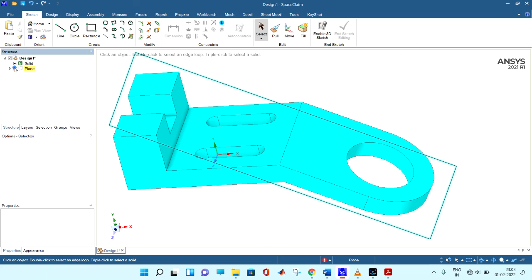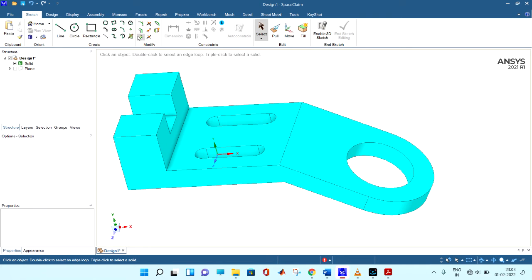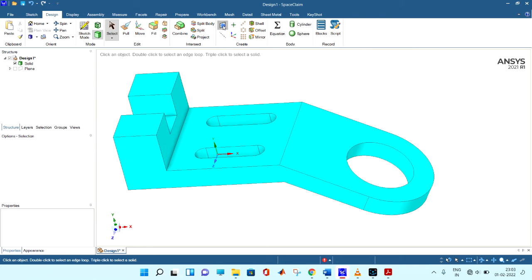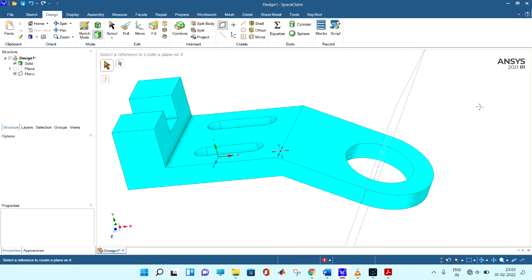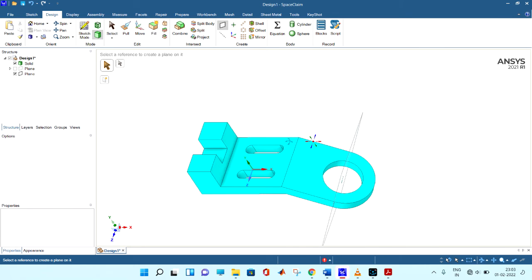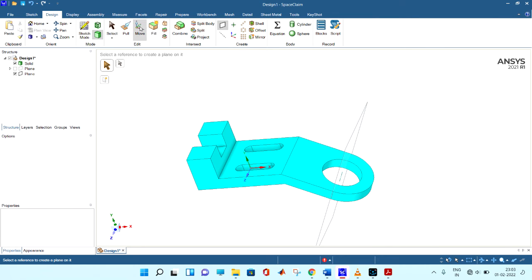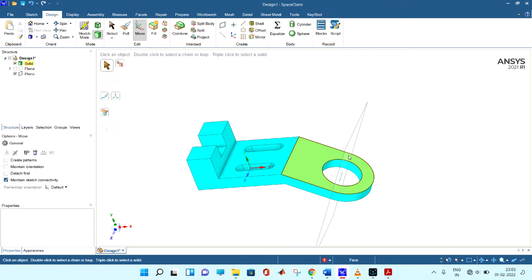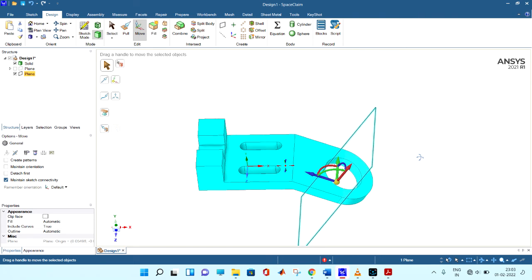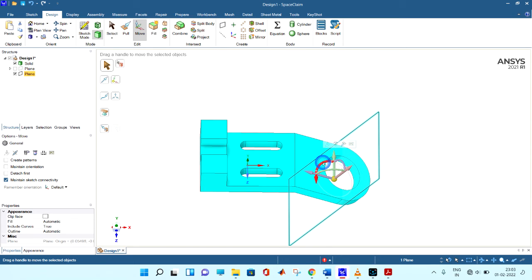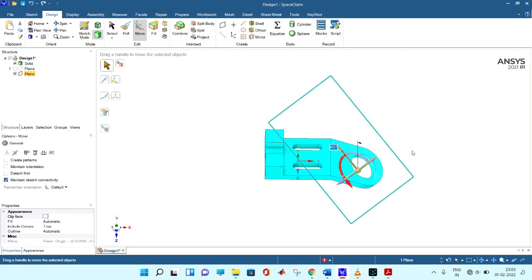Okay, I don't need this plane, but I need a plane somewhere else. Design plane here. Okay, you see, the plane is available here at the center. Now what I want is to move this plane here, select this plane. Now select this angle, press enter. I'm saying rotate it 45 degree. Okay, rotate it at 45 degree.